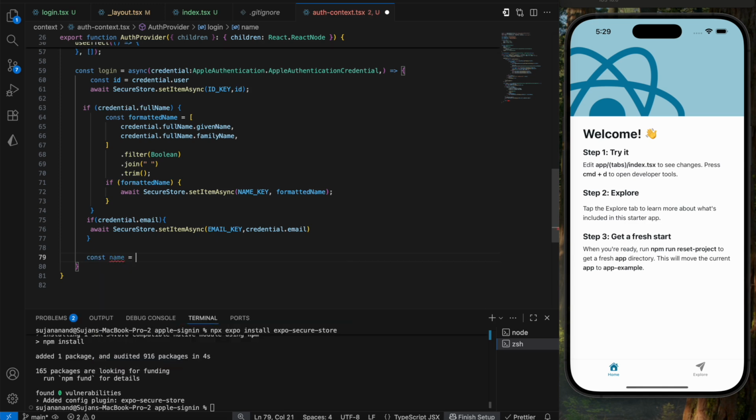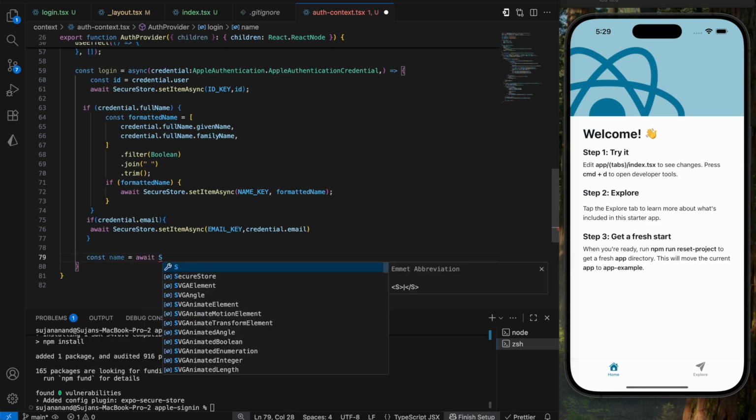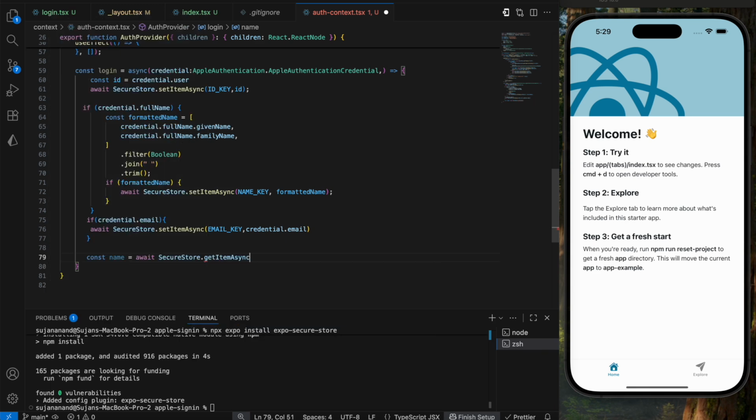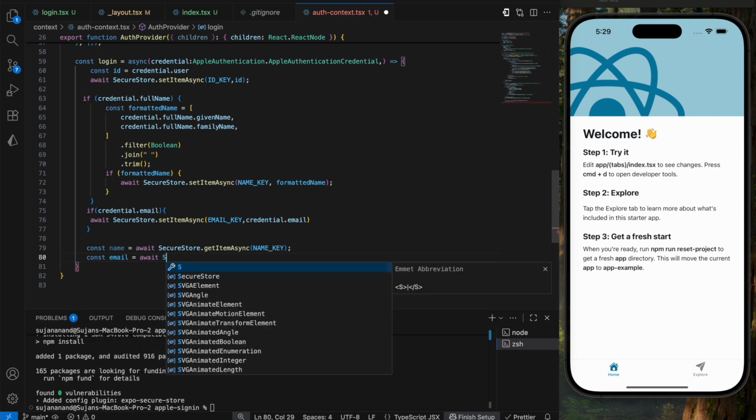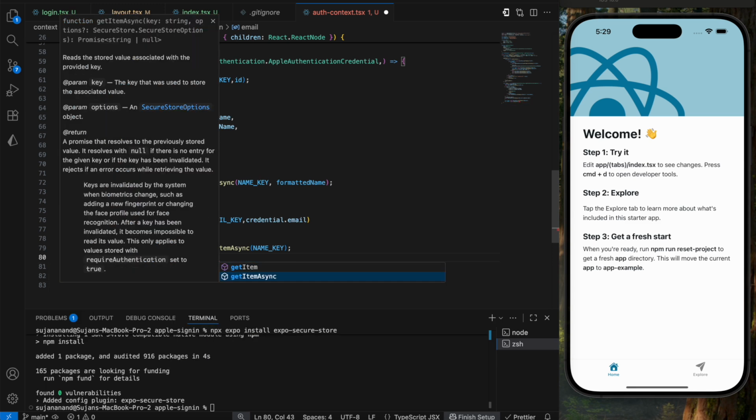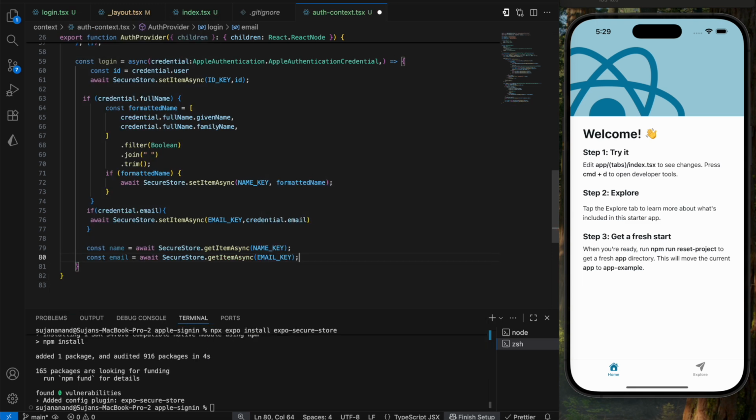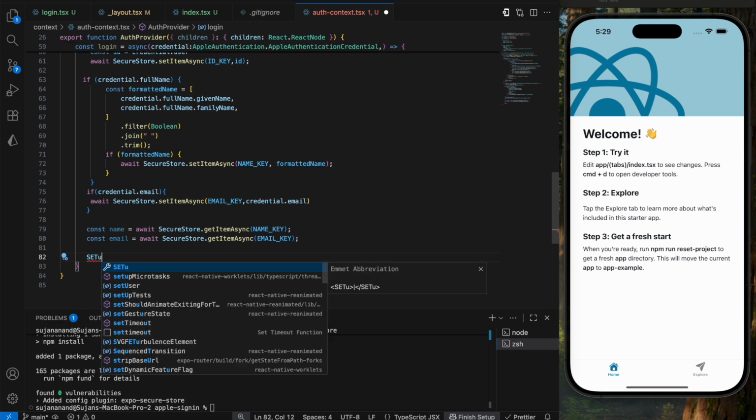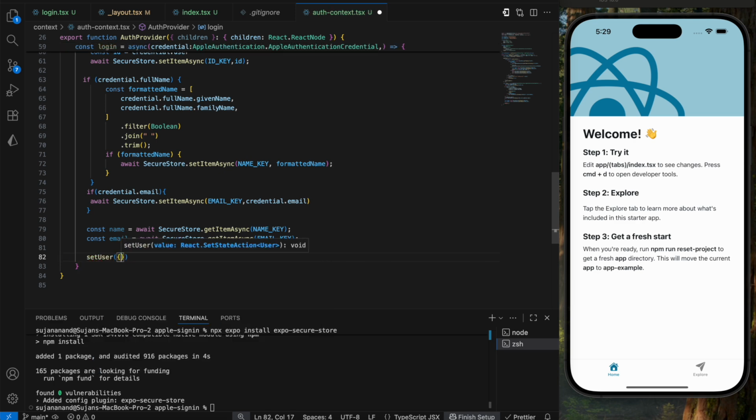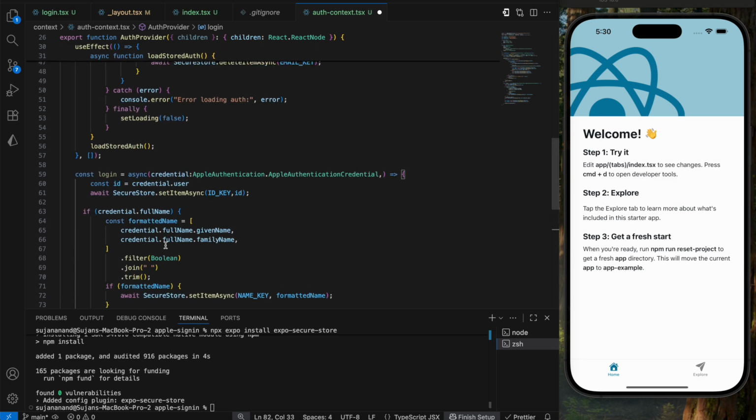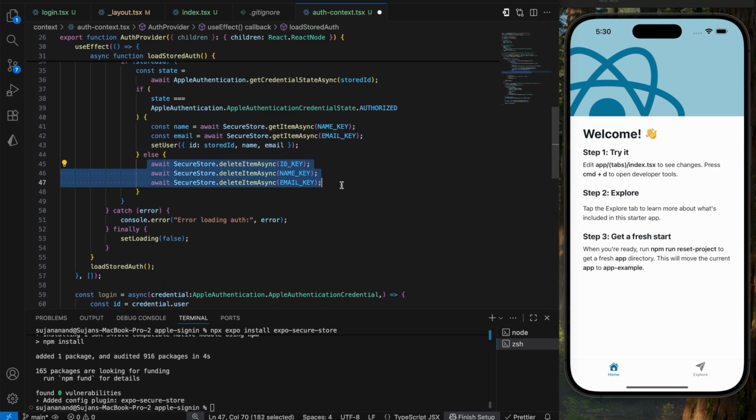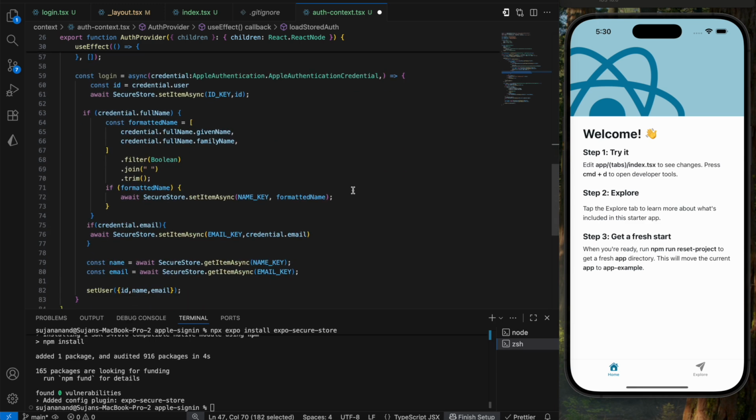I'm going to say const name is going to be equal to await SecureStore dot getItemAsync of your name key, and const email is going to be equal to await SecureStore dot getItemAsync of your email key. Here I'm going to say setUser of my ID, name, and then email. That's it. Next, we're going to have the logout, it's going to be pretty simple. We're just going to follow the same conditions as this one, that is clear all of the values, and then set the user to be empty.